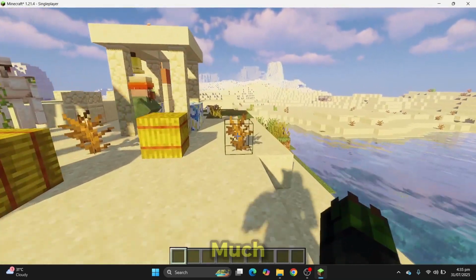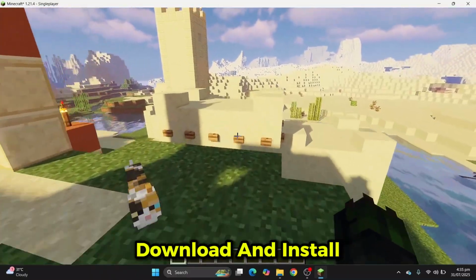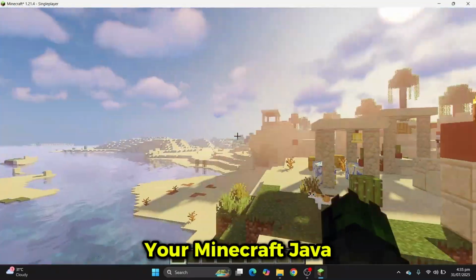So that was pretty much how you can download and install shaders in your Minecraft Java.